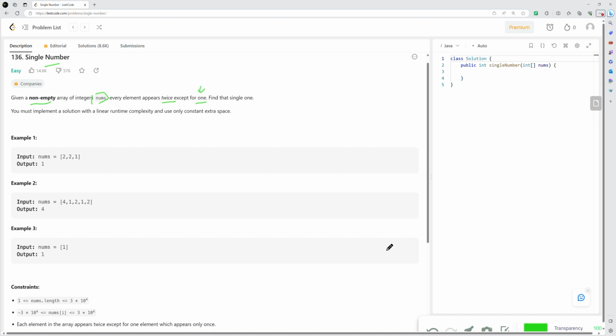There's a special requirement that our solution has to run in linear time complexity, and we cannot use extra space, so it has to run in constant space, which renders the solution with a hash set or a hash map or any other data structure useless because we cannot use it. But a hash set would be a good option to keep track of the duplicates, and in that way find the number that only appears once.